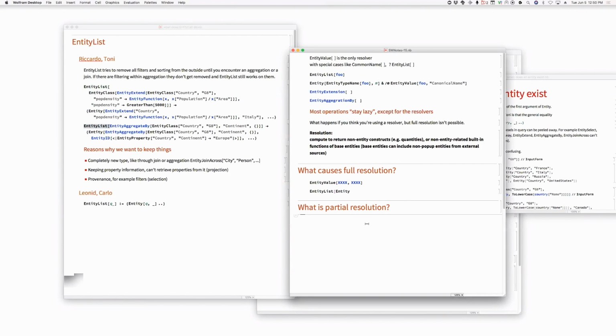Let's ask the question then. So full resolution, do we agree on the definition of full resolution? Well, we can't agree or disagree. You just made the definition, so we accept it as a definition. Okay, fair enough. So do we then agree that entity value always causes full resolution? Yeah. Probably. I can't think right now of a counterexample, but okay.